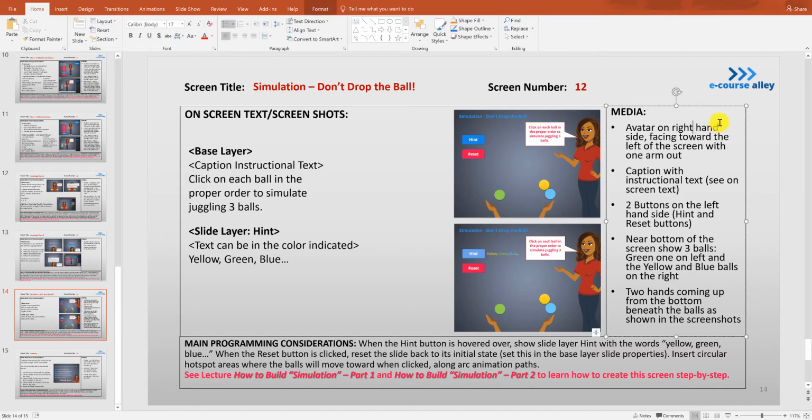The avatar will be on the right-hand side facing towards the left of the screen with one arm out, as shown here. The caption with the instructional text will be right here. There'll be two buttons on the left-hand side to show a hint. So that will be a separate layer that we'll create that will just give them a hint to throw the yellow ball, green ball, then blue ball. And there will also be a button called reset where they can reset the slide and start over again.